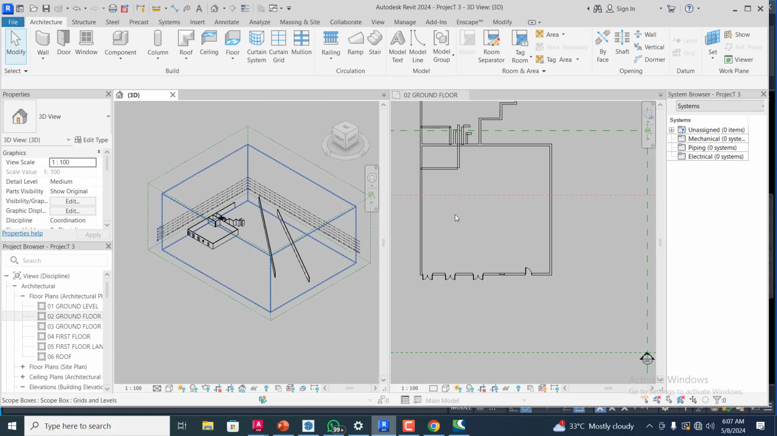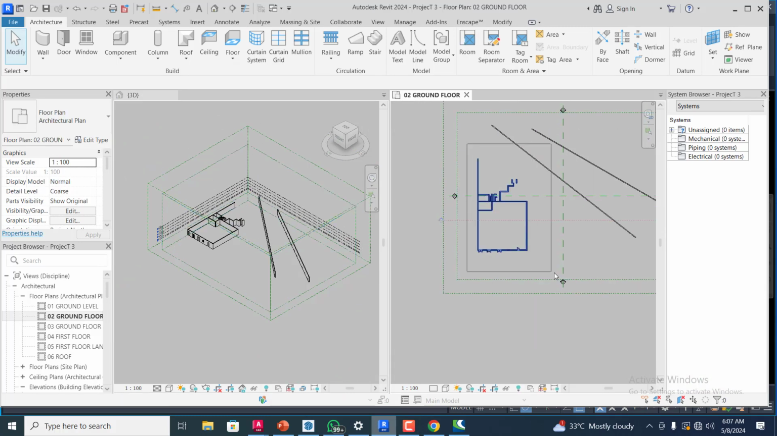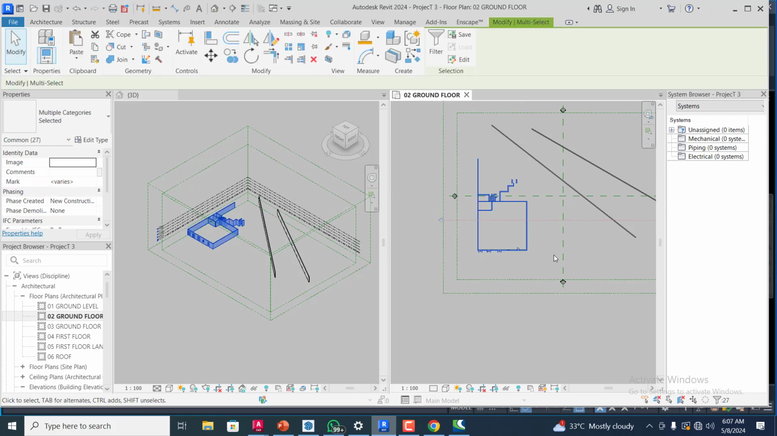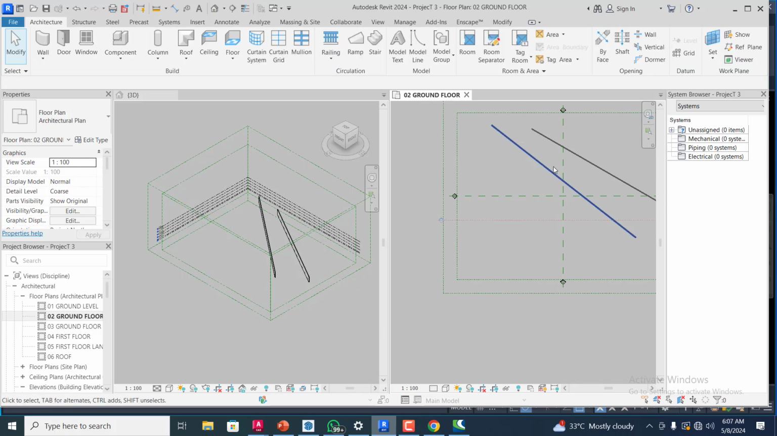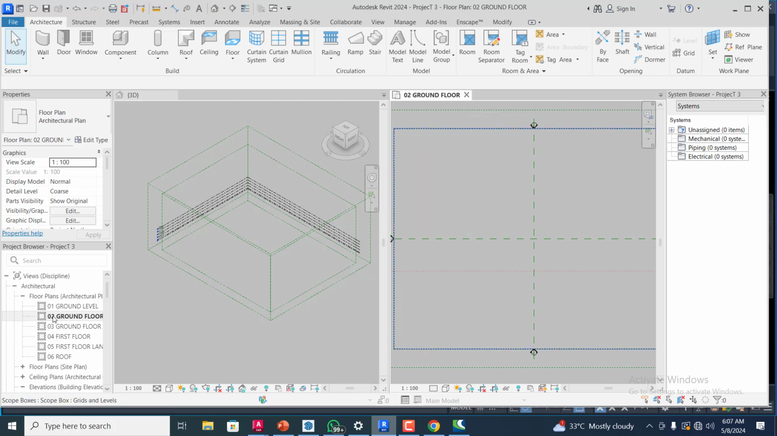I will erase everything else that we have done here before. I will highlight them and delete. All right, so this is the plan view. Don't forget we are at the ground floor level. I have explained this in our previous episodes. Now I'm going to do my plan in my ground floor level.